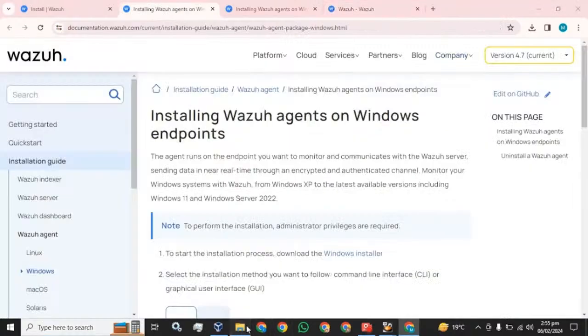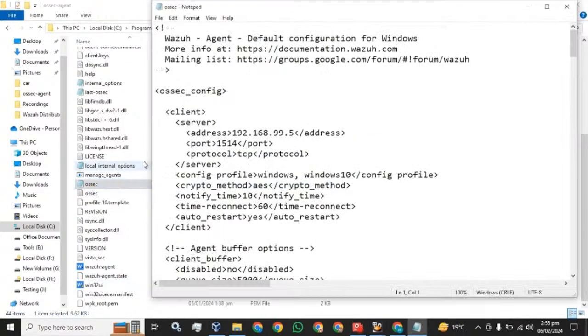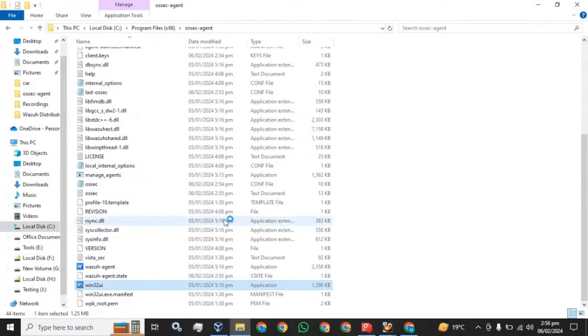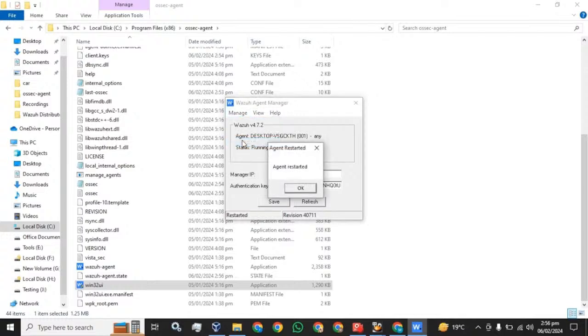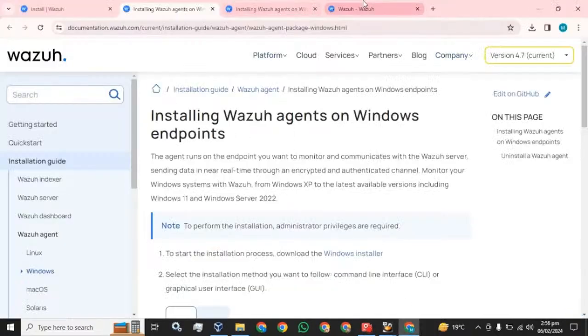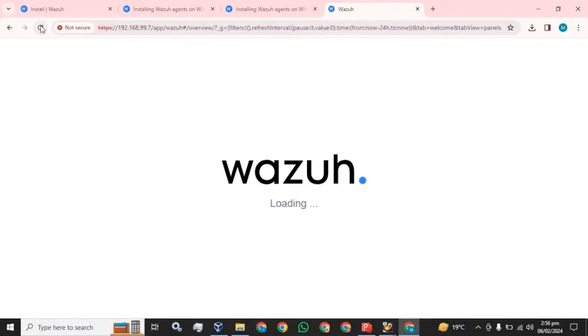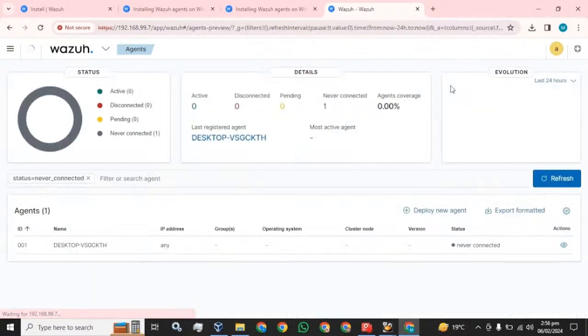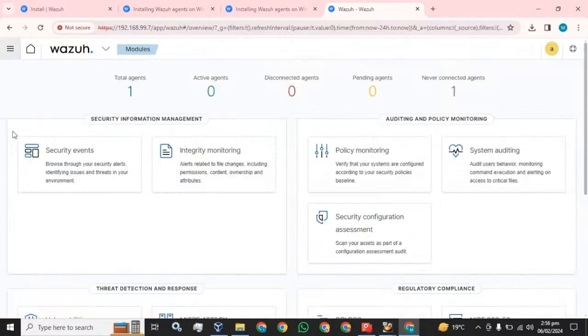Let's start the agent service again. Okay. Again, we have restarted the agent. Let's check. It starts sending. It will be up in meanwhile.